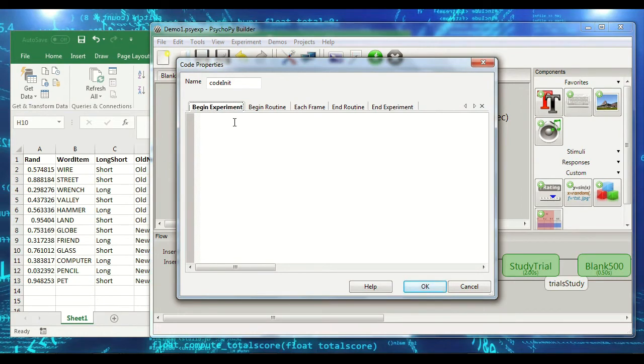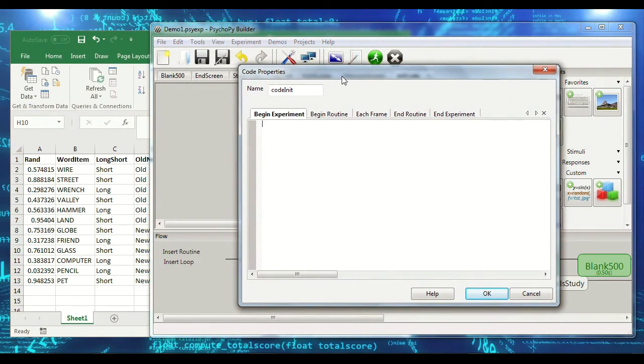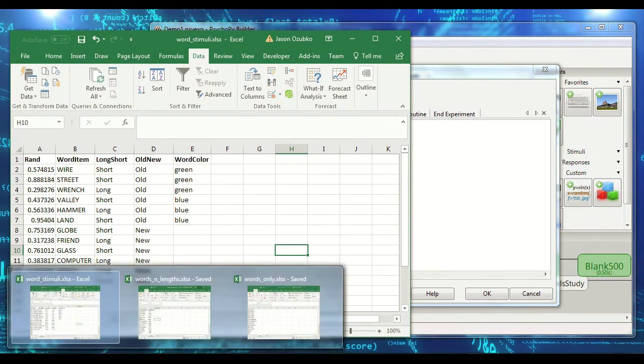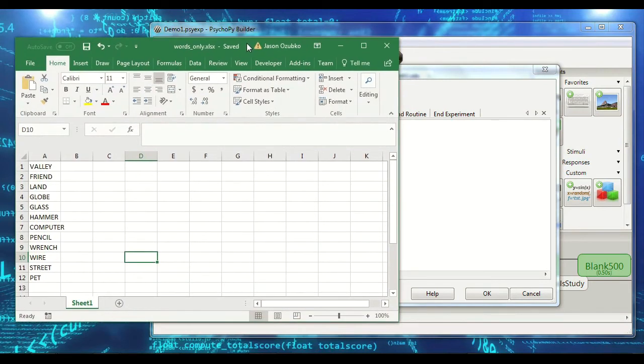So we're going to focus first on this begin experiment section. And what we're going to do is forget about this word stimuli file, and we're going to look at a simpler file. So instead of having that list of words with the old new status and the color and all that, here I've got just the 12 basic words in a words only file. And I'm going to show you guys how to have PsychoPy read this in and then randomly assign this to a study and a test phase.